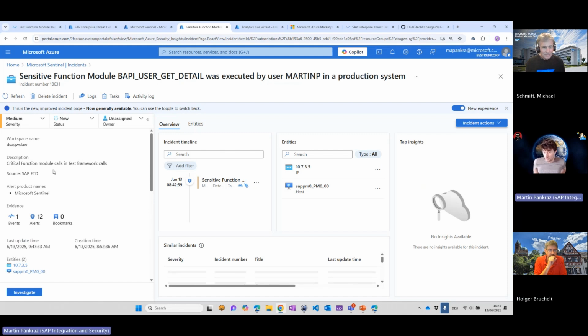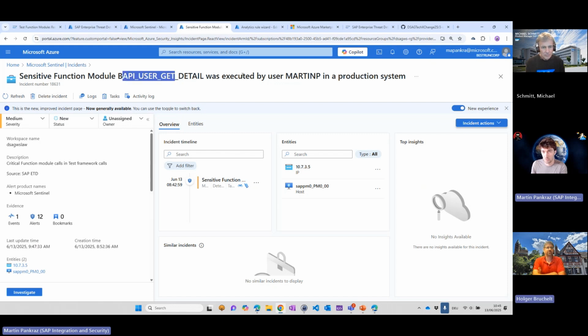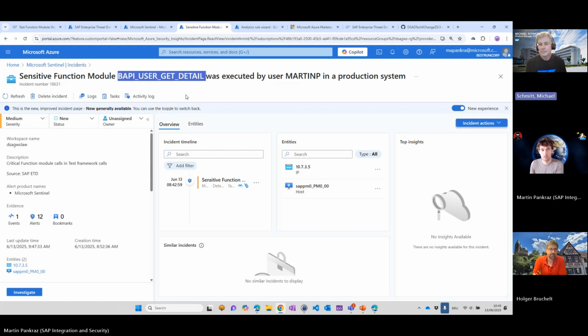And that's the first value you're getting out of both worlds being combined. Cool. Over here, you see the text has been enriched by the things that ETD gave us: production system, username, and what was executed, which function module. Not too bad, nice.